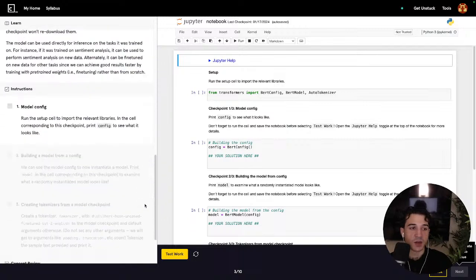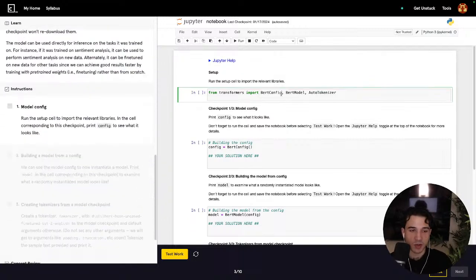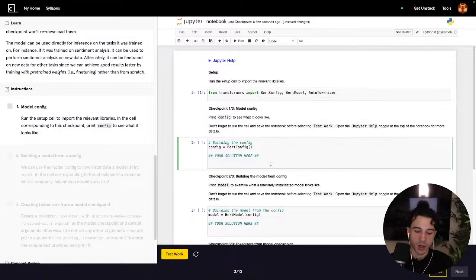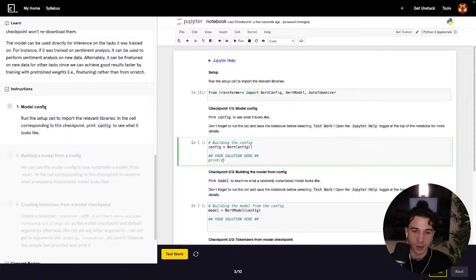One, model config. Run the setup cell to import the relevant libraries. In the cell corresponding to this checkpoint, print config to see what it looks like. So we import from transformers: BertConfig, BertModel, and AutoTokenizer. We do config = BertConfig, and we'll do print(config).